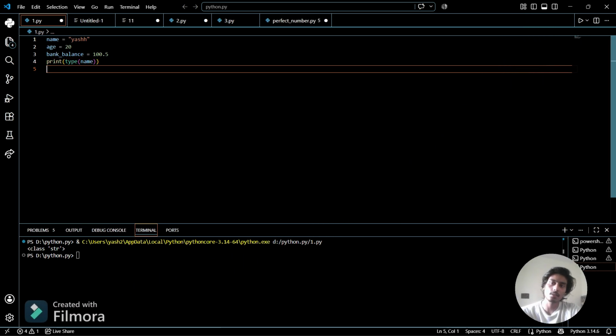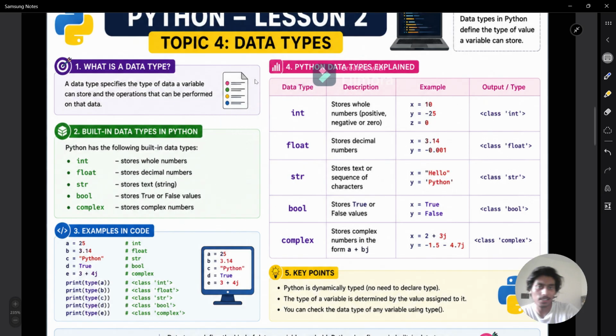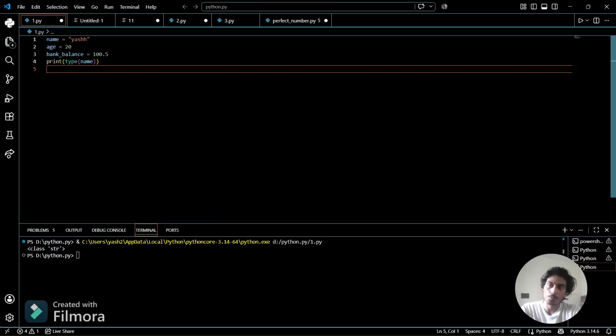So next is a complex number. The complex data type is, if you know basic mathematics, if you have learned in your 11th and 12th, you should know about complex numbers. If you don't know them, don't worry, it is not that complicated. I will tell you. The complex data type is what? Let me show you.